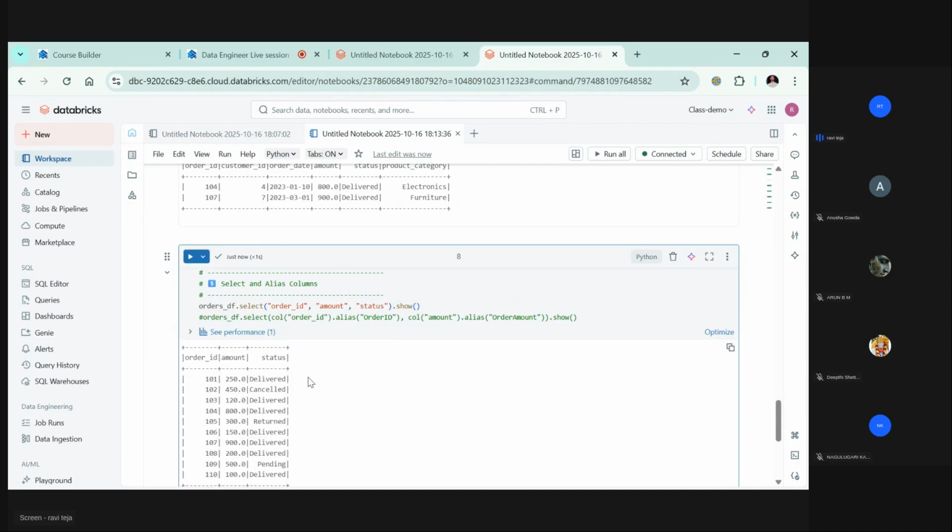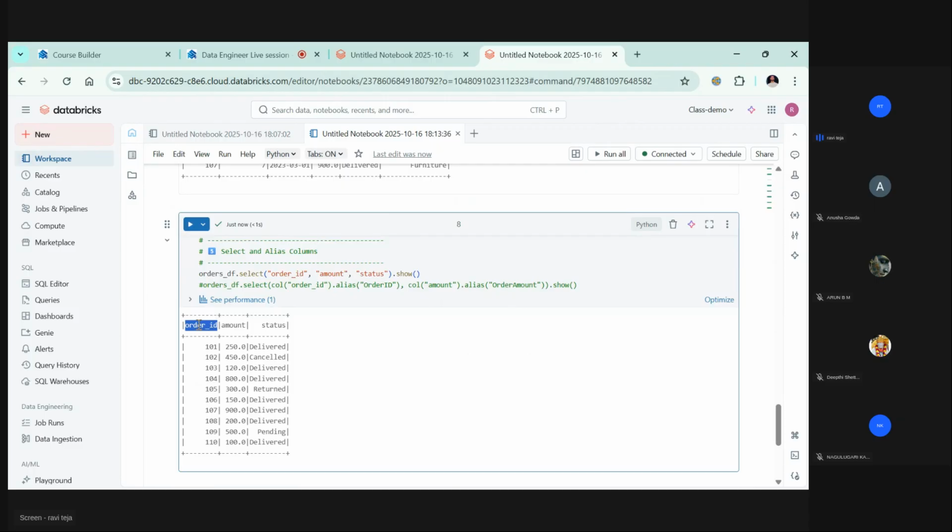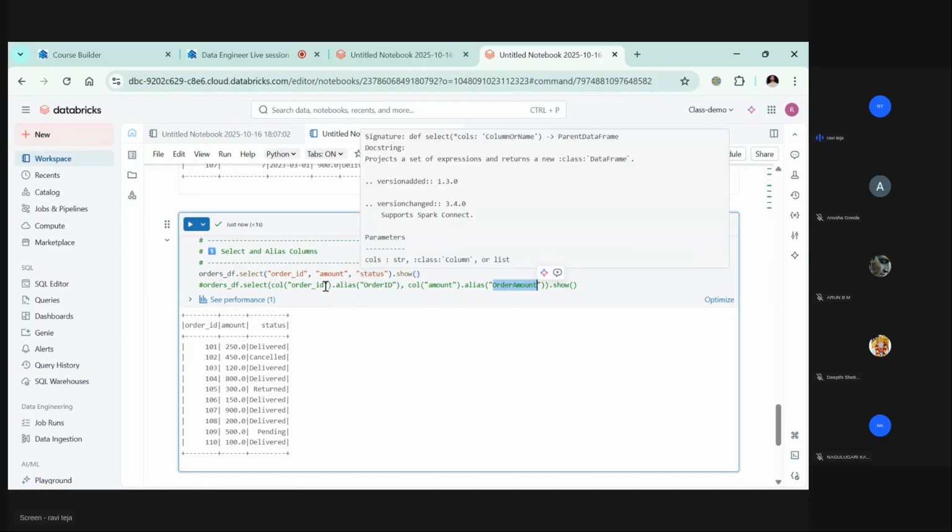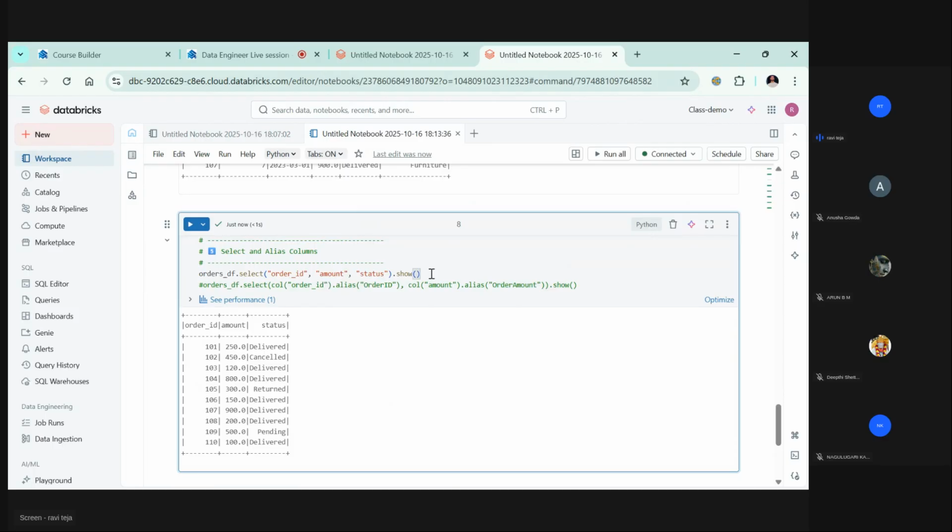So this is orders.df. I have these two columns, but this order ID I need to change it to order O capital ID capital, and this amount I wanted to change into order amount. Also, if you observe clearly, I'm selecting only order ID and order amount, two columns here. But here I have how many columns? One, two, three. Let's say three columns. But I wanted to select only two columns.